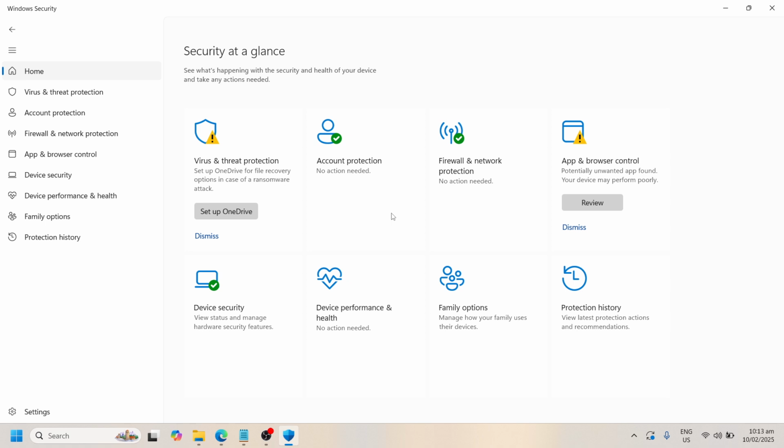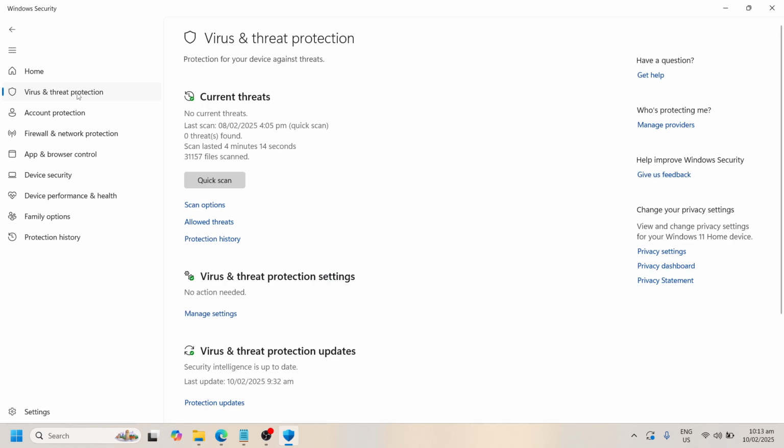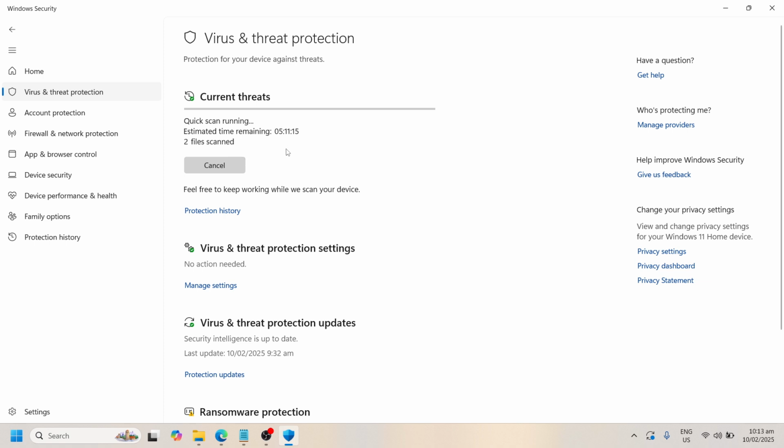Once you are redirected to this Windows security, please go to the left side and go to this virus and threat protection, below or next to home. Here, you need to do quick scan. This will scan all the current threats in your computer. This will take some time, 3 to 5 minutes, and this will surely protect your computer from any threats or viruses or infections in your computer. Okay? So let's just wait for the files to be scanned.